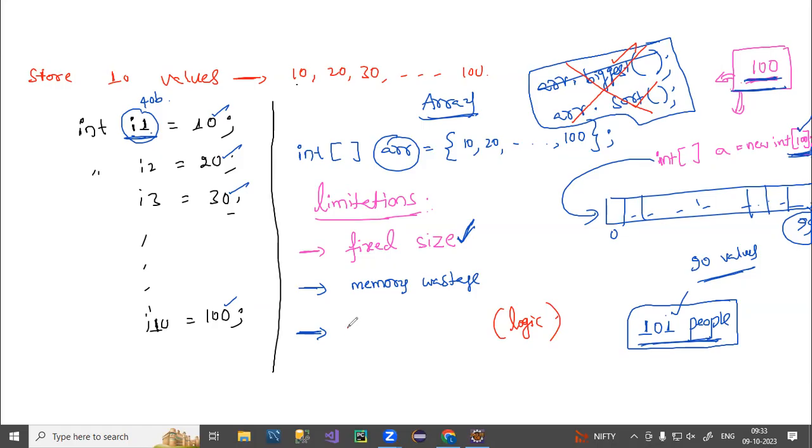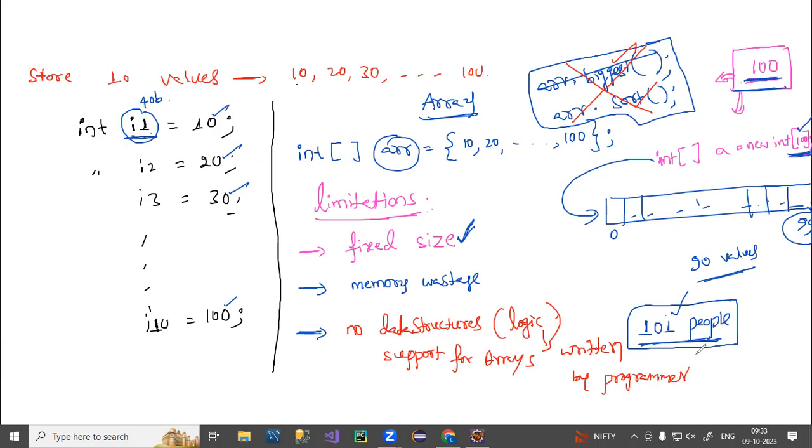So that means there is no data structure support. There is no data structure support for arrays. So it means logic has to be written by the programmer only. So these are some limitations with the arrays. Therefore, as a programmer, if you are going for a collection of more elements, then even arrays throw some challenges. So this is the limitation with our previous understanding.